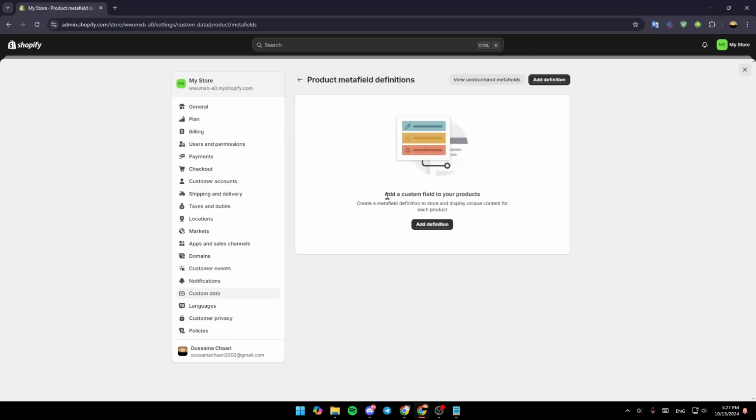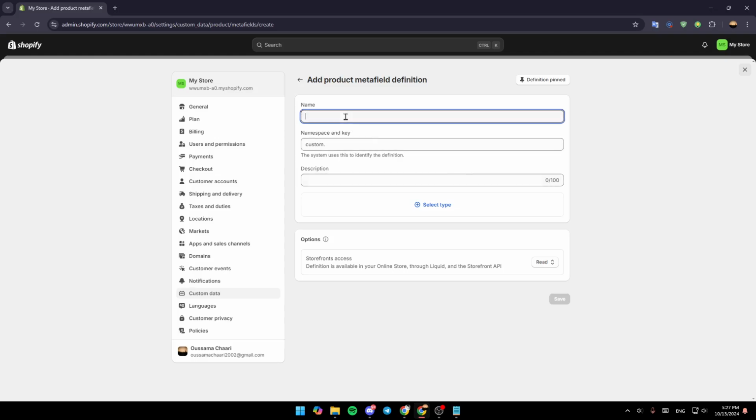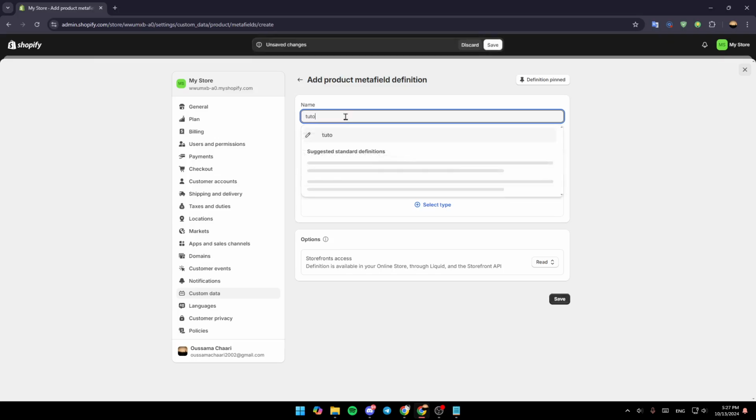And then here, as you can see guys, you're going to find the option to add a definition. Give it a click. And after that, you're going to be right here. You're going to find name, namespace, and key, and also description. So right here, give it a name. For example, I'm just going to add, for example, tutorial like this.